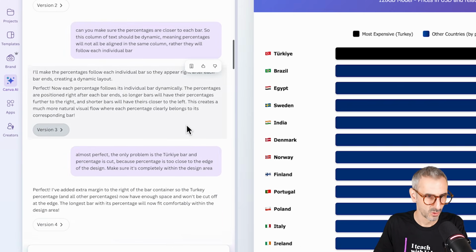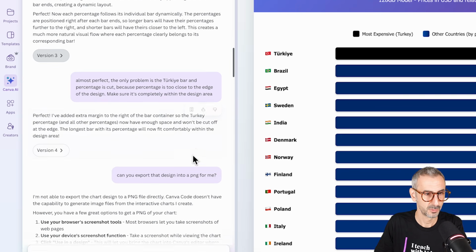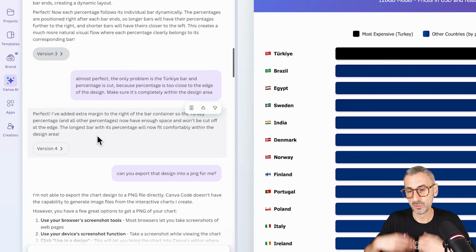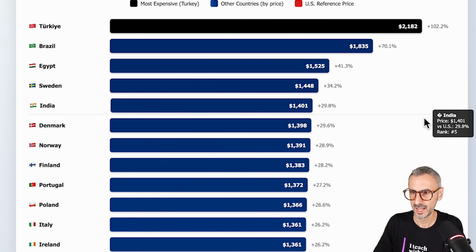So I came back to the drawing board. Almost perfect, I said. The only problem is that the Turkey bar and percentage is cut because the percentage is too close to the edge of the design. Make sure it's completely within the design area. It says perfect. I've added extra margin to the right of the bar container so the Turkey percentage and all other percentages now have enough space and won't be cut off at the edge. So again, it rephrased and indicated to me it understood my original prompt. Perfect. Let's see version 4. And there you go. It is actually perfect now.